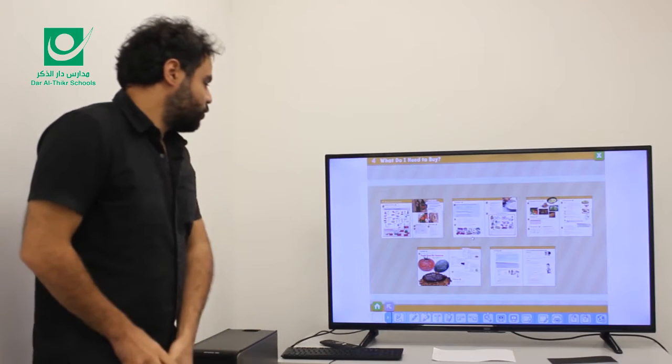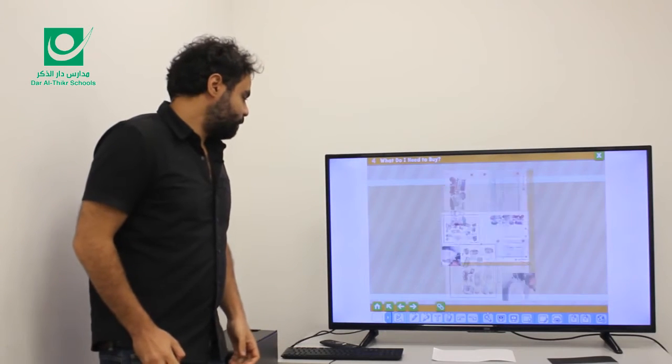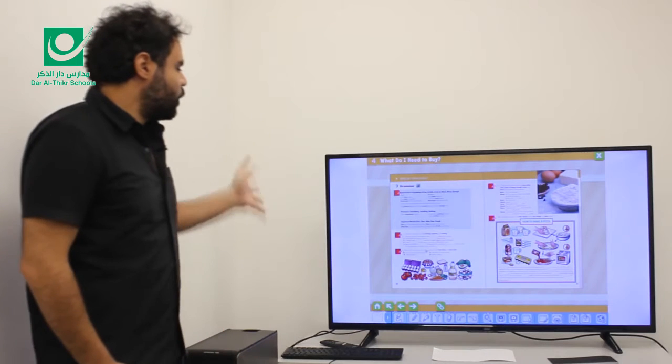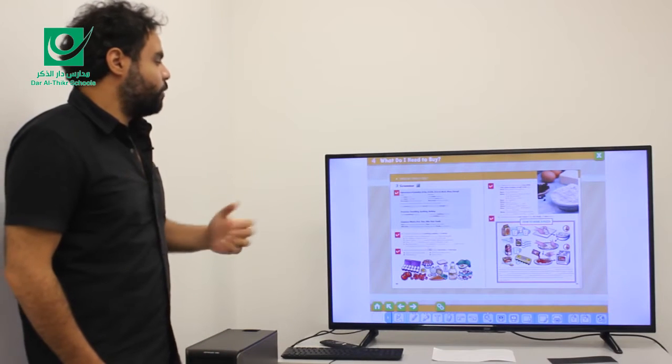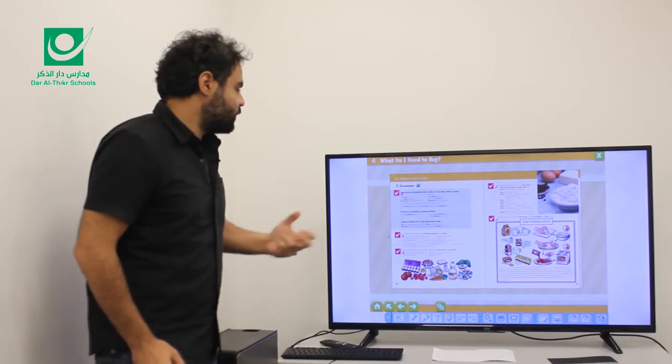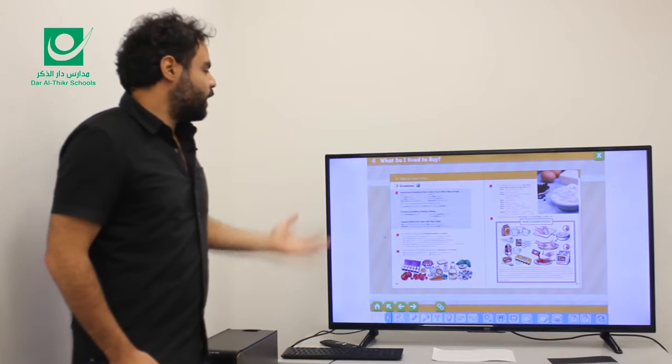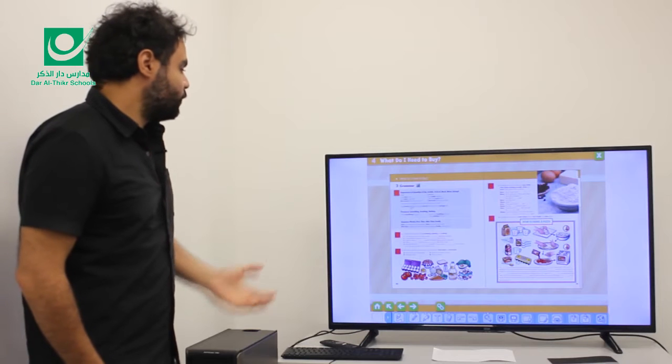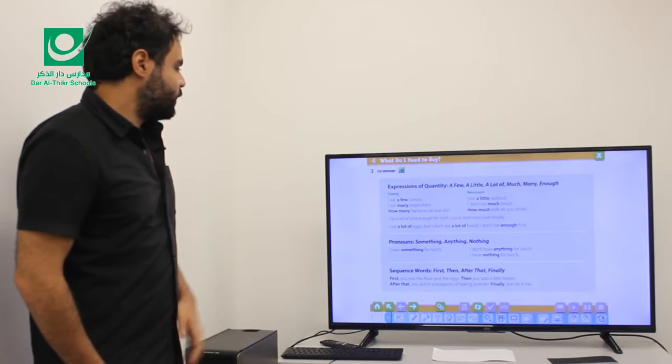So please open your book to page 40. Now in this page, we are going to have some grammar. And we will get to know some expressions of quantity like a few, a little, a lot of, much, many, and enough. Let's have a look at them.